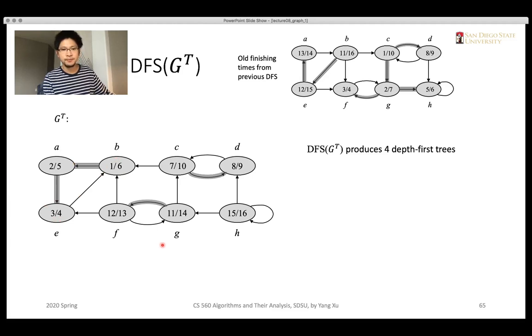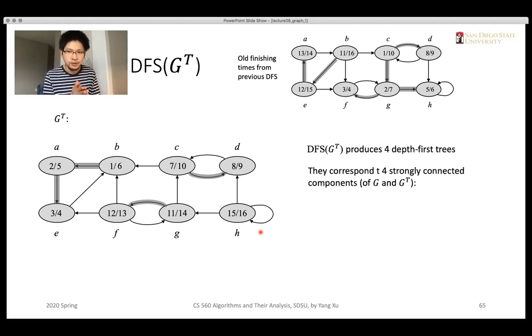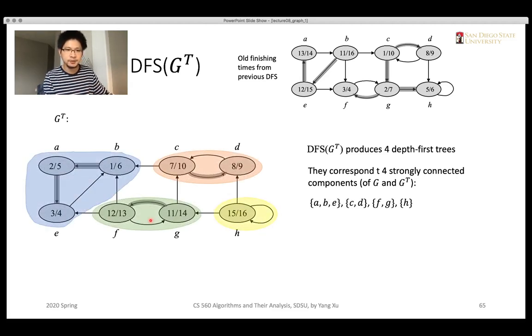And the second tree is from G to F. And the third tree is D to C. And the last vertex, H, itself is a tree. So these 4 trees are exactly the 4 strongly connected components that we want to find. If we highlight them in different colors, the first tree corresponds to the set of vertices A, B and E, and the second is C and D, the third is F and G, and the fourth is H. So these 4 subsets are the 4 strongly connected components of both G transpose and G.